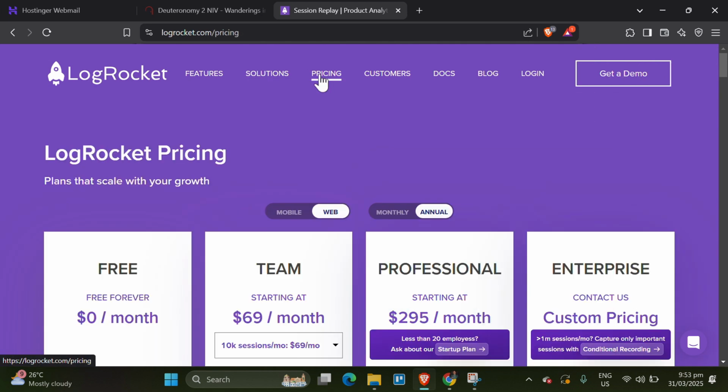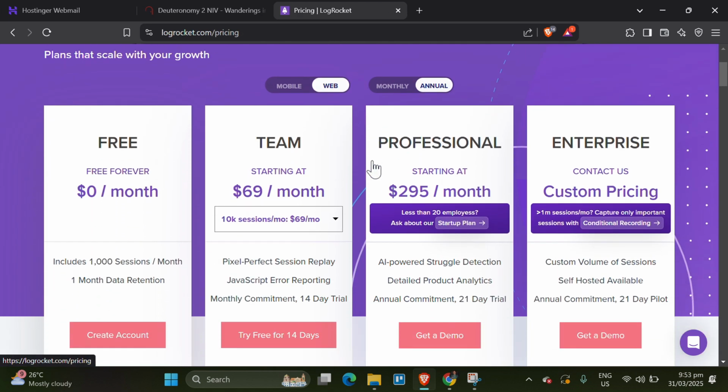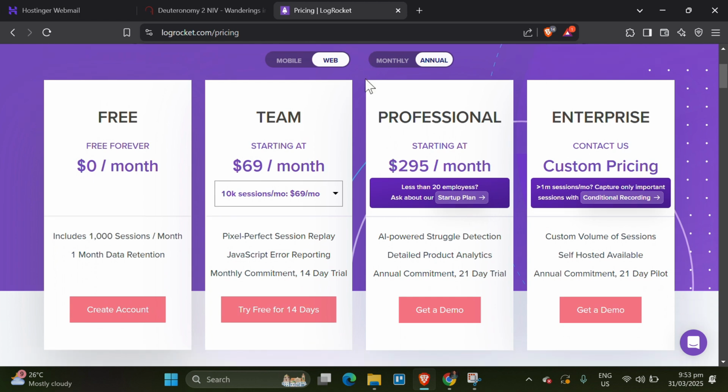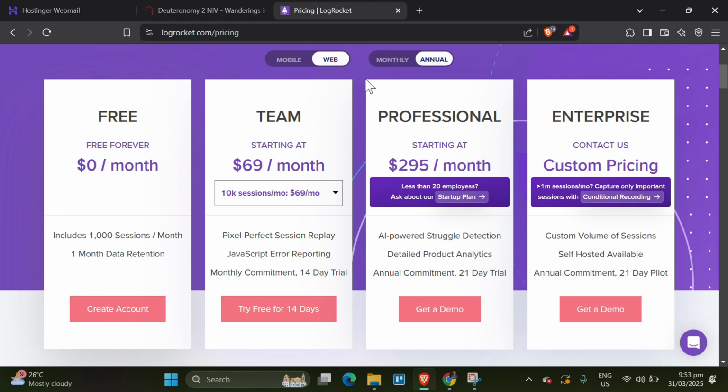Now let's talk about pricing. LogRocket offers four plans: free, team, professional, and enterprise. The team plan is priced at $69 per month, while the professional plan comes in at $295 per month. For the enterprise plan, the price is tailored to fit your specific needs. Each plan comes with its own set of benefits and features, which are detailed right here, helping you choose the one that fits best for you.